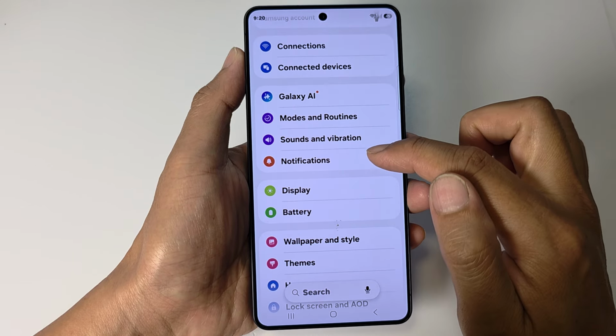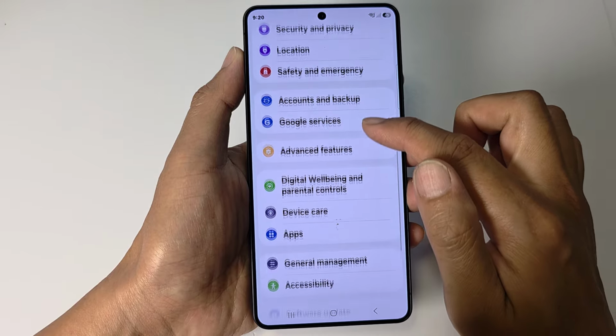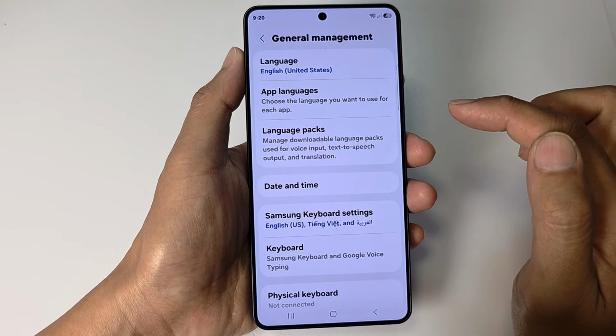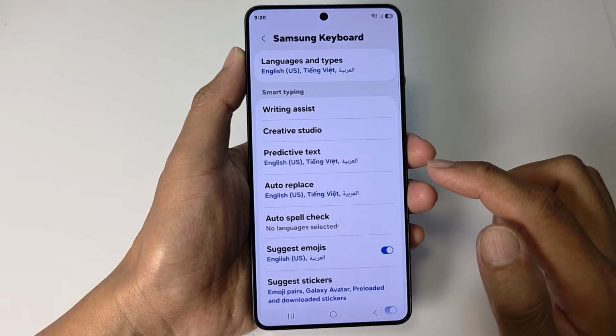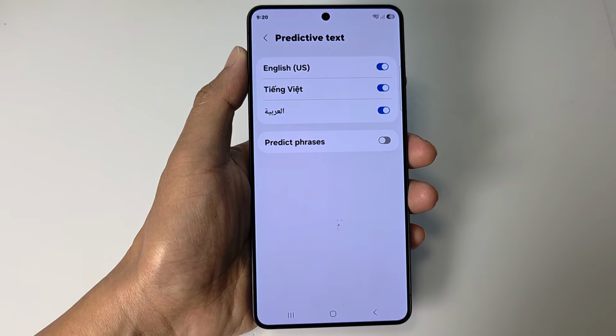Now from here, we go down and tap on General Management. Next, tap on Samsung Keyboard Settings. Then tap on Predictive Text.